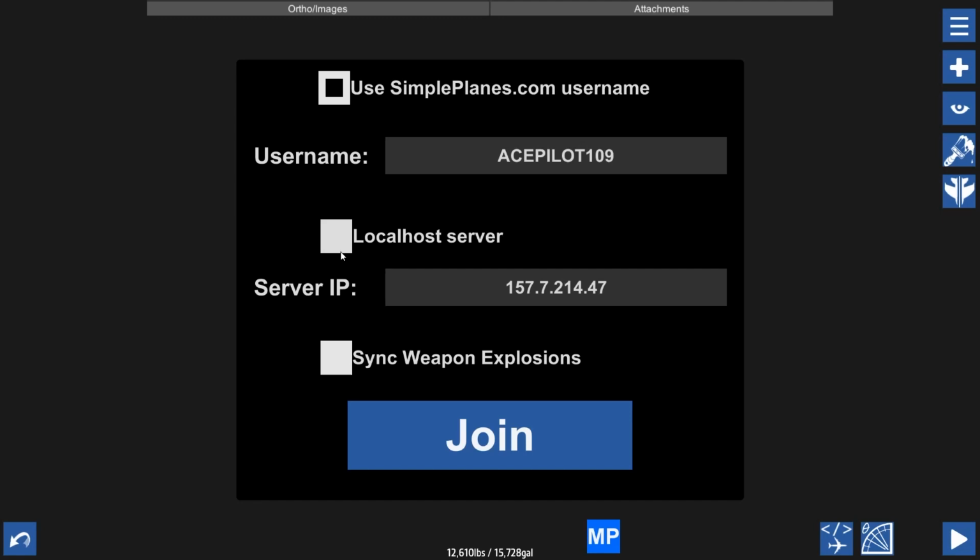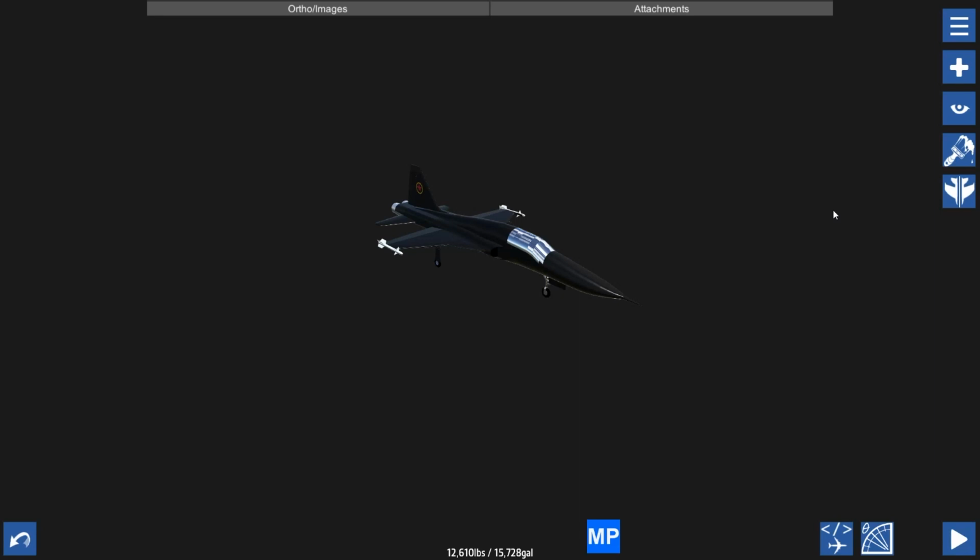Local hosting, I've never gotten this to work, and sync weapons explosions. That basically just means if someone shoots a missile at you in the multiplayer, do you want it to hit you or not? So it's like an anti-troll or griefing thing. This is the main server that I believe is based in Japan, but this is the main server most people will join. To close this window, you just click on the MP tab again.